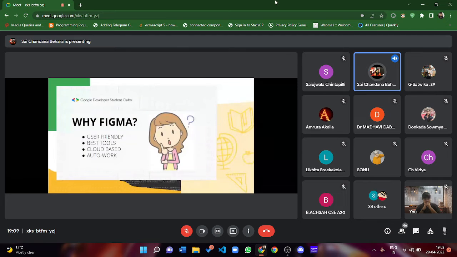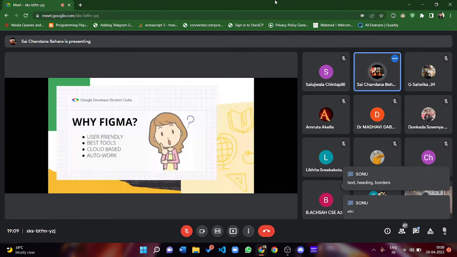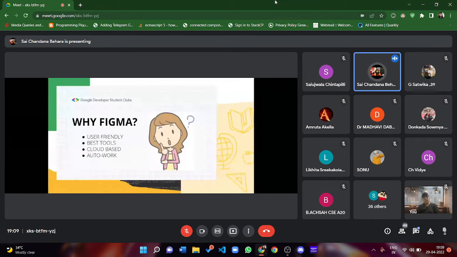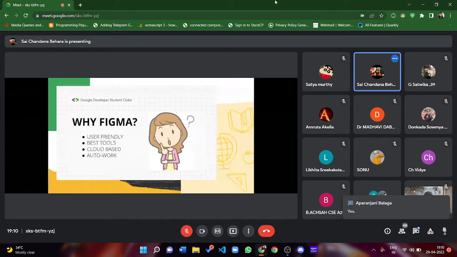Okay. So, coming to the next thing, Figma is cloud based. Why are we saying it is cloud based? Because, for example, while you're working on a design, suddenly you leave the work and close the window. What happens? Will the files get deleted? No, not at all. They will all be stored in the cloud. Yeah, Sonu, you're right. Thank you.